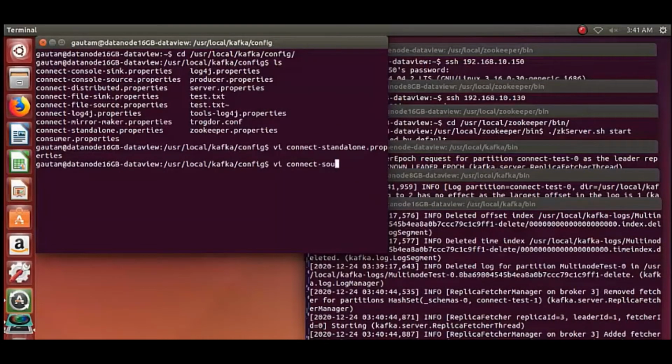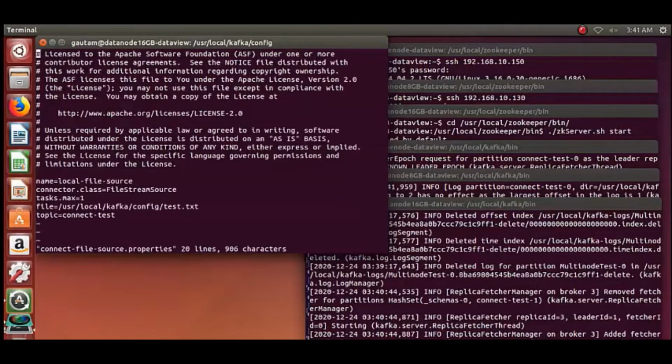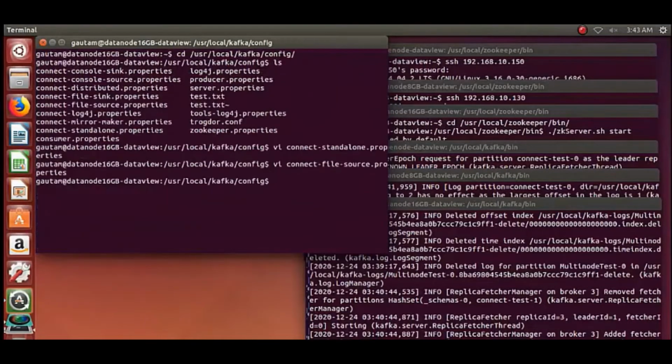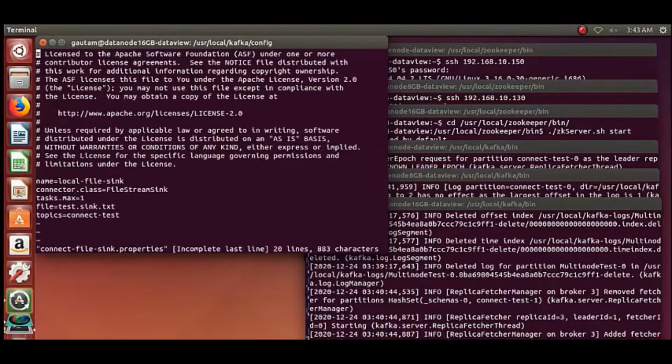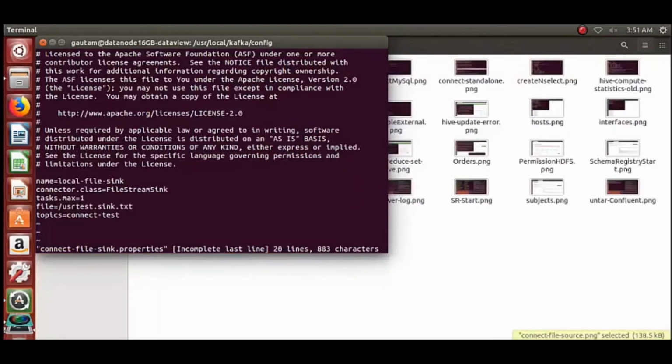another file. We are running the connector in standalone mode, so we need to modify the connect-standalone.properties file because I am not running in distributed mode, and these scripts are available inside the config directory. I have provided the link in the description below where all the configuration parameters are explained in detail.